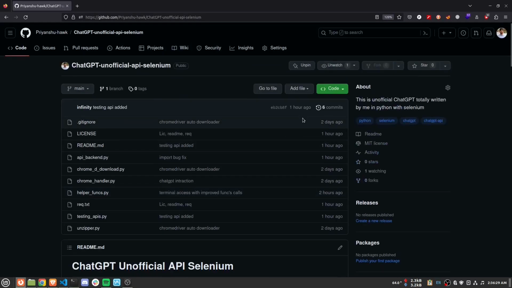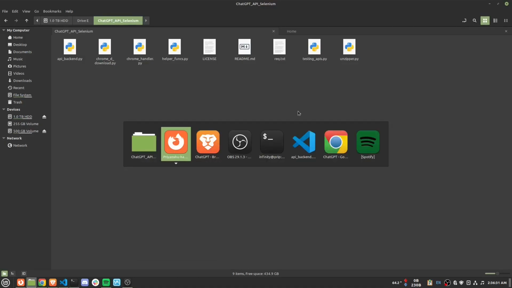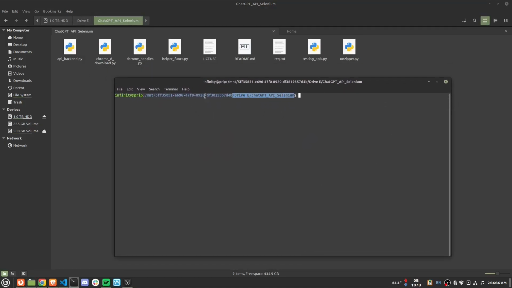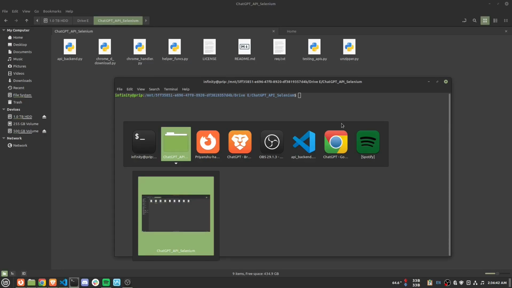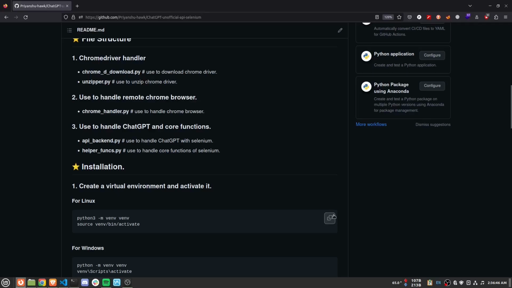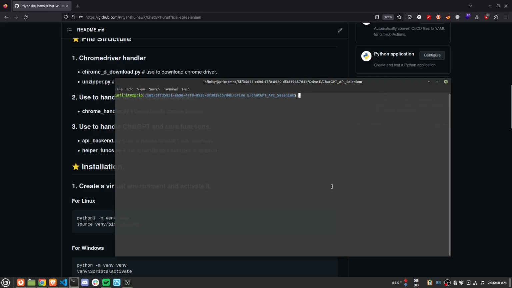So first of all, I've already cloned it. So this is that particular folder, and this is the path I'm using. This is a normal terminal. So you can just open a terminal in that particular folder, and copy the commands sequentially, as given here. So I copy this first command and paste it here. It will create a virtual environment for me.